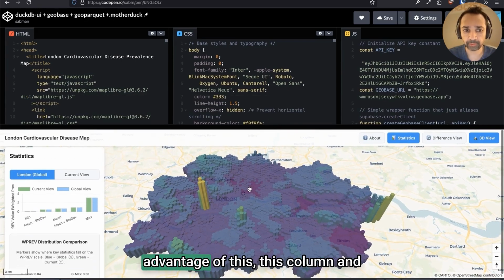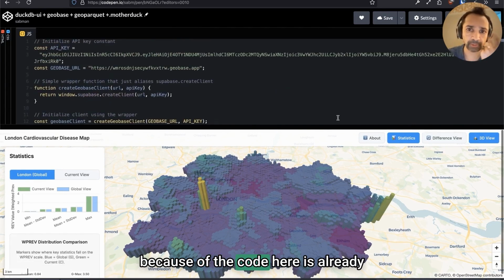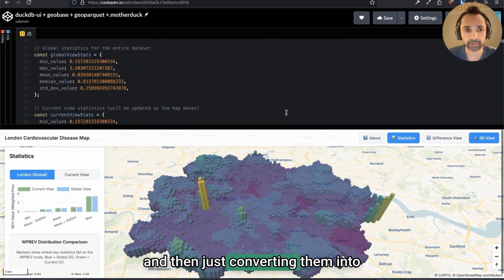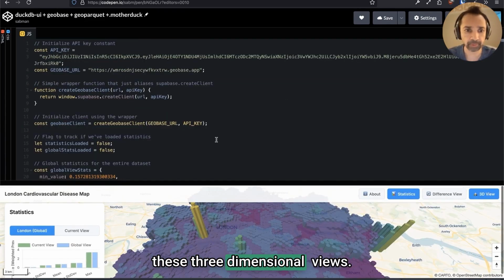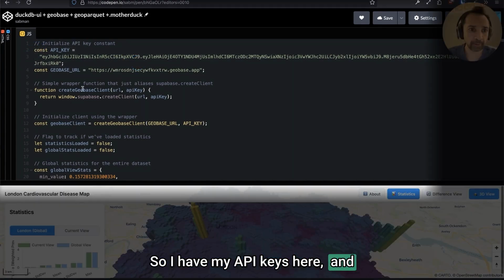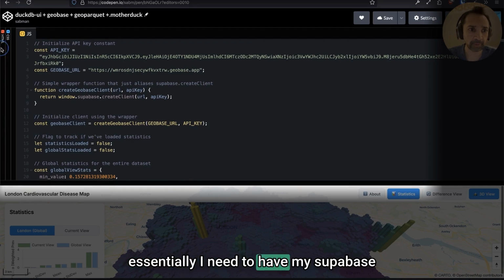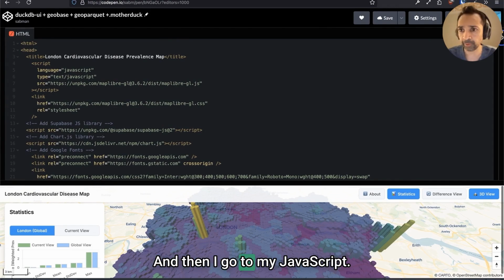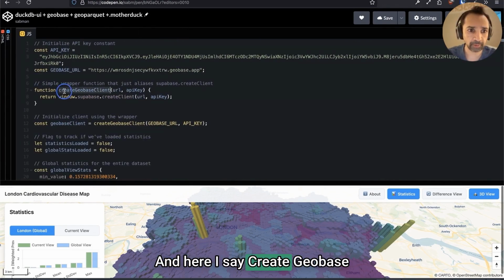it's taking advantage of this column. And because the code here is already taking those values in the column and then just converting them into these three-dimensional views. And so let's just quickly go over this. So I have my API keys here, and essentially I need to have my GeoBase client here, which I have here. And then I go to my JavaScript, and here I say create GeoBase client, which takes my URL and API key and creates a GeoBase client.